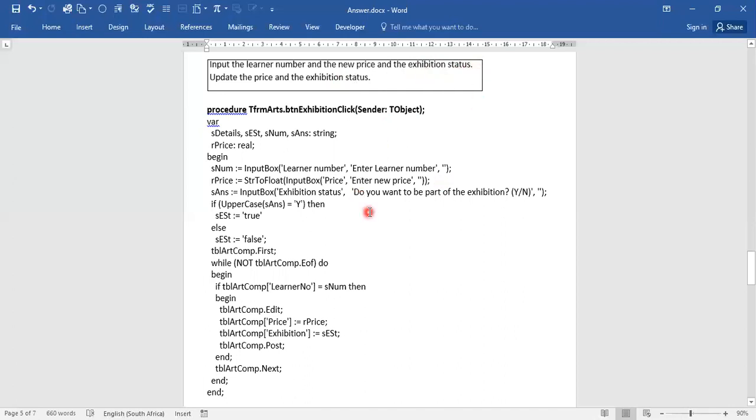So let's look at what's done here. But the point is, you've got to update the price and the exhibition status. Those are 2 fields that need to be updated. And when you're updating in your database, you have to get into edit mode and you've got to post. Each record, when you find the record, you have to go into edit mode and you have to post. Now here's your input for learner number. You start as snum. Your price is string to float so that we get it in as a real number.